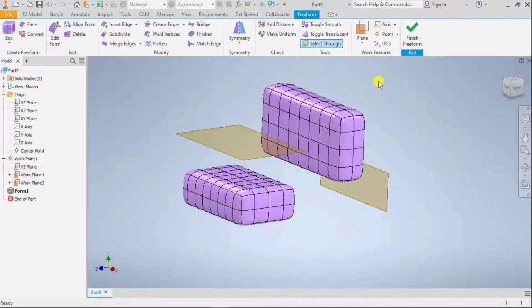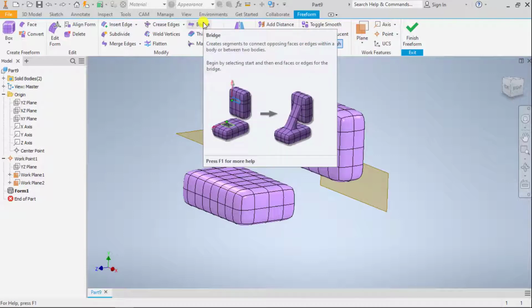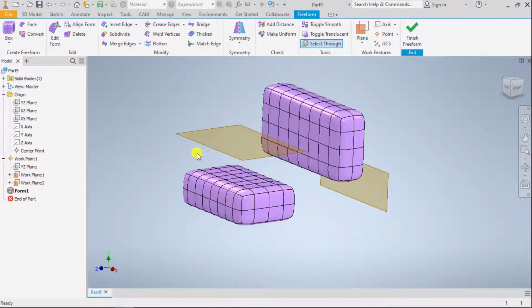Welcome back. In this tutorial, I want to cover the bridge command. Bridge basically creates a freeform between two faces or edges that currently exist. So we've got a little bit of a setup similar to the example here.